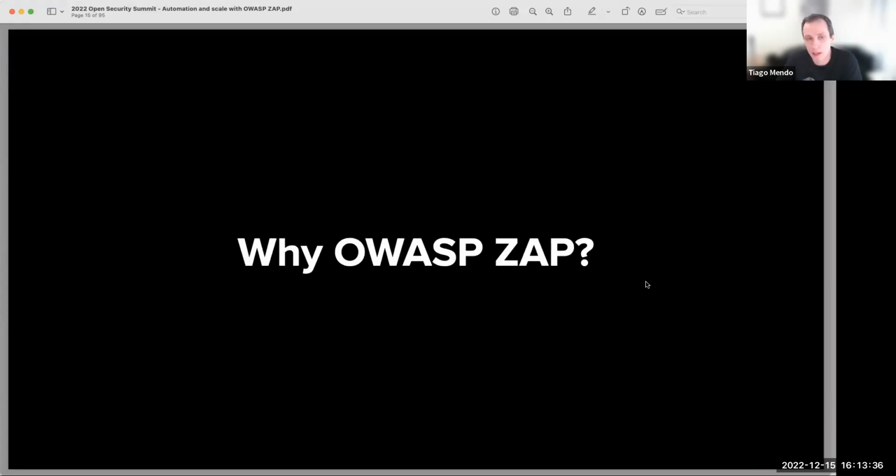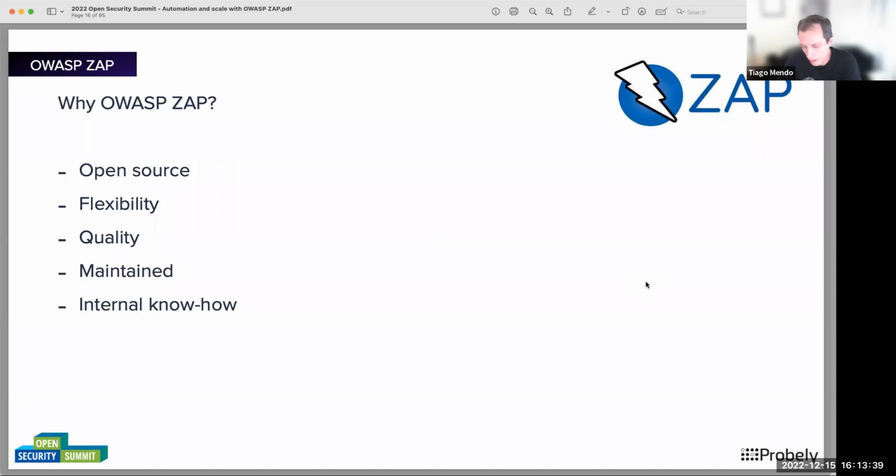So why OWASP ZAP? First, it's open source. Being open source gives us the flexibility to modify it and understand how it works and improve it and so on and so forth. As a company that does scanning, being able to control and modify the tools we use is important, because no tool is perfect, or tools have been built with different purposes, and there's always bugs, false positives, false negatives. So being open source brings the flexibility we need.